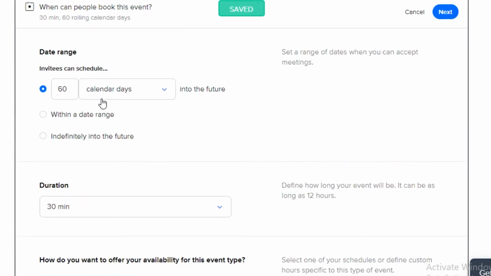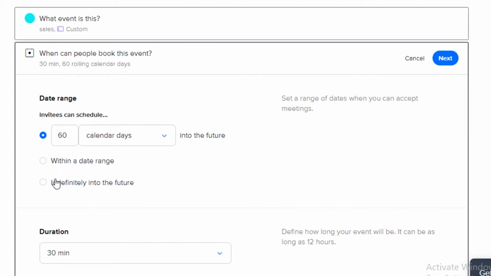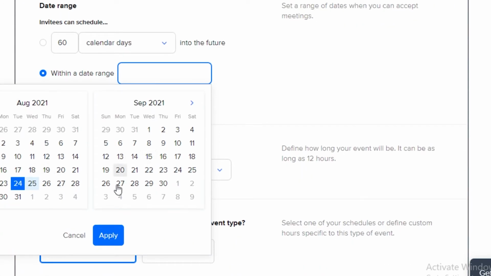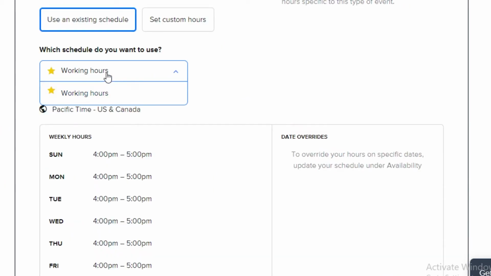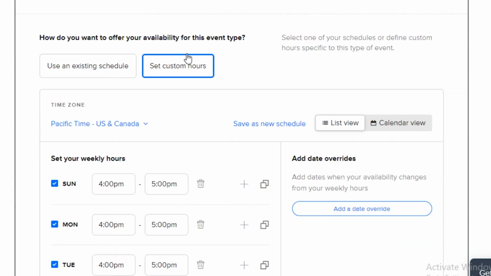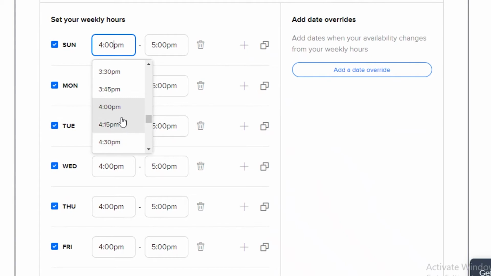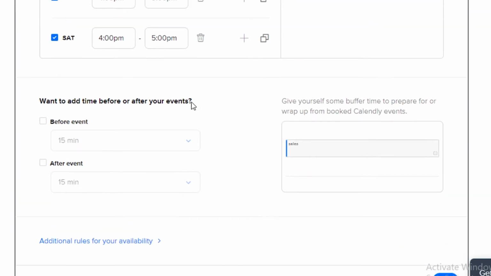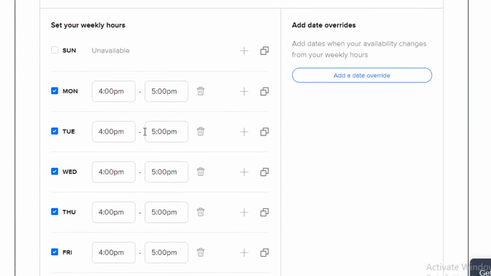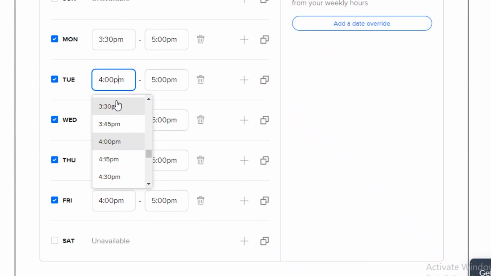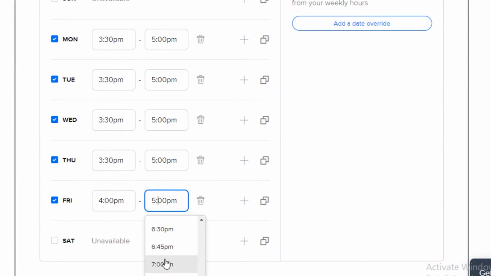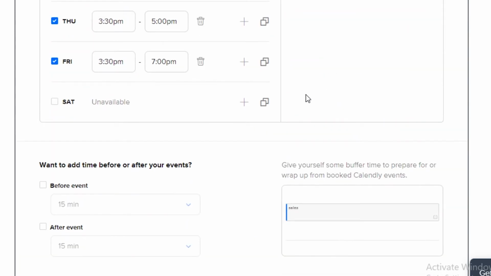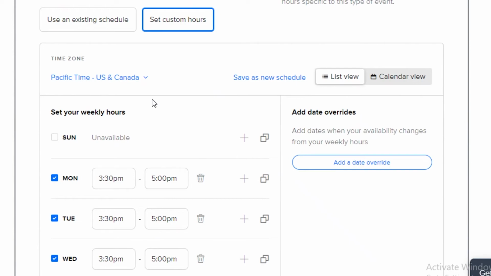I'm going to set your duration, your calendar days, or if you want it to be indefinitely into the future, if you want it to be within the next 60 days into the future, or if you want it to be within a certain date range. So maybe you want this meeting to occur between the last 2 weeks of September. And then you can use your working hours, you can use your existing schedule, or you can even set up custom hours. So while setting up custom hours, maybe on Sundays, you won't be available for this meeting, or on Saturdays for this meeting, you're not available, but you're going to be available from 3:30. And then on Fridays, you're going to be available till 7:30. And that's how you can change your weekly hours for a certain event.